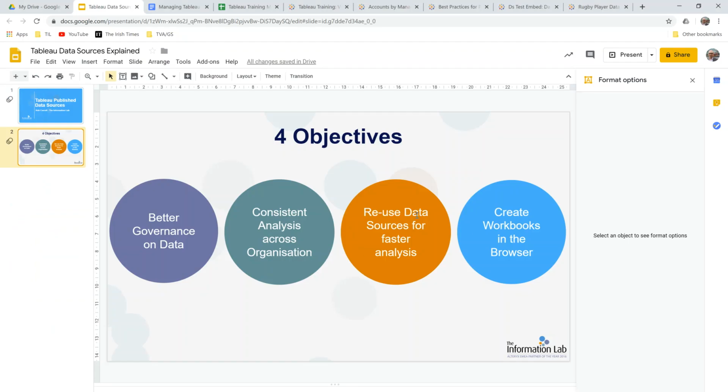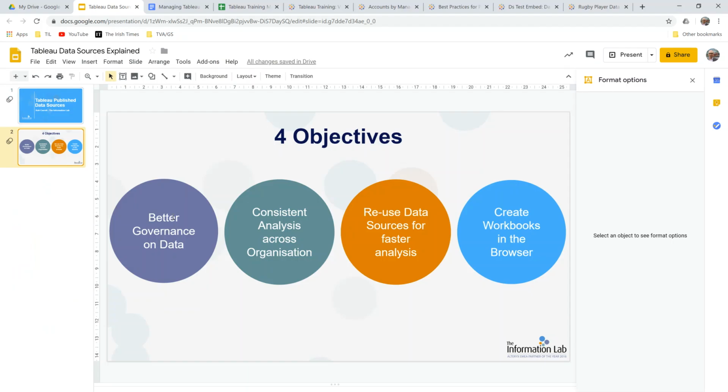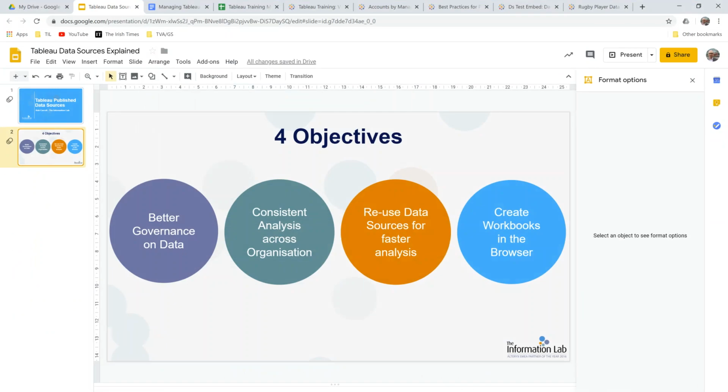So that achieves my reusing data sources for faster analysis. It also maintains consistent analysis. So I know that if people have used this data source, the career time is the correct one to use, and the others can get hidden away and tidied up in the data source. And it gives me better governance, because now I know that this is a proper data source, and this is the one that IT or me as the manager or something has signed off on as the correct data source to use. So publishing the data source separately and then connecting workbooks is a much more efficient way to do it by maintaining these four objectives.